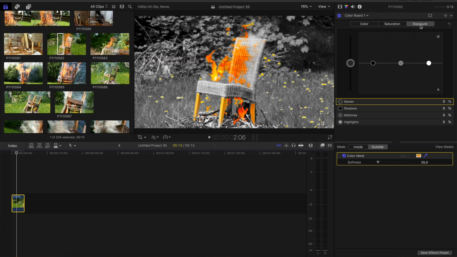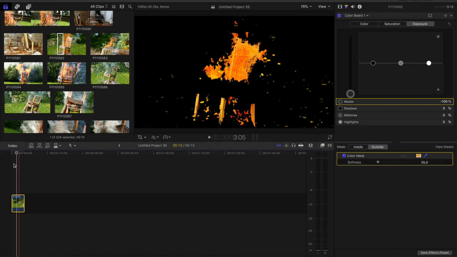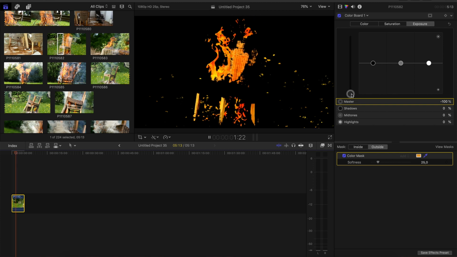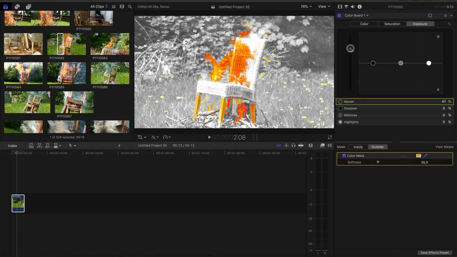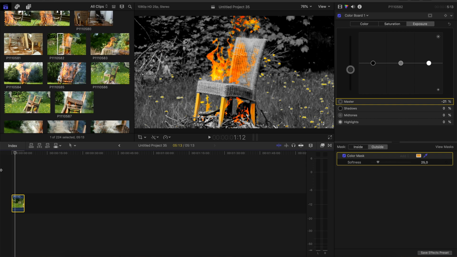You can also play with the exposure. You can see, you can do really cool things with that.